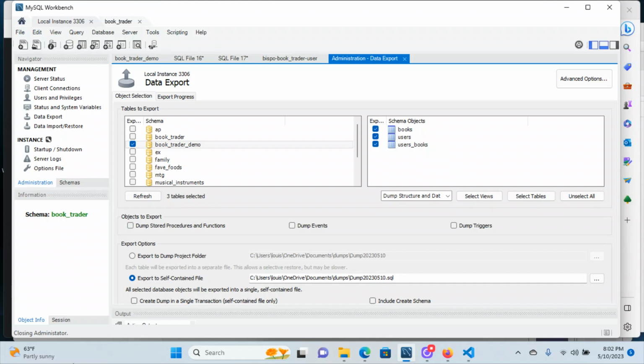And then create dump in a single transaction. This is a self-contained file only. This is not checked by default, but you want to check that. It's not a deal for us. For our purposes, whether you check this or not, I don't think it will make any difference whatsoever. In fact, I'm sure it won't. But the purpose of that is that it collects all the information and dumps it all at once as a single transaction, as it's called.